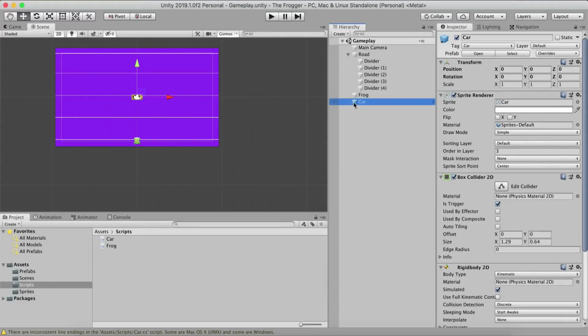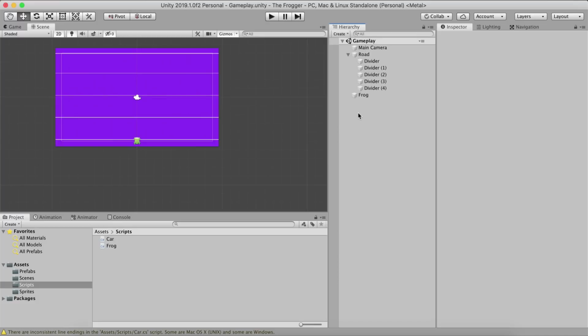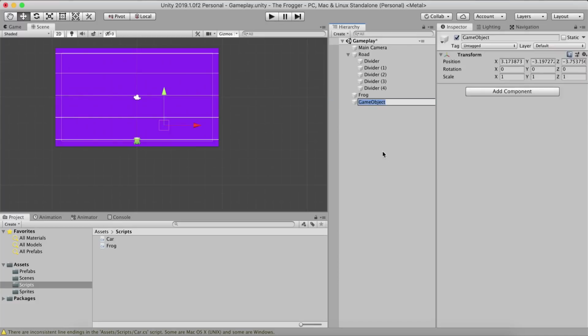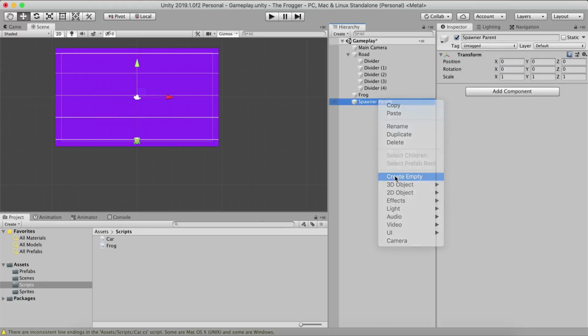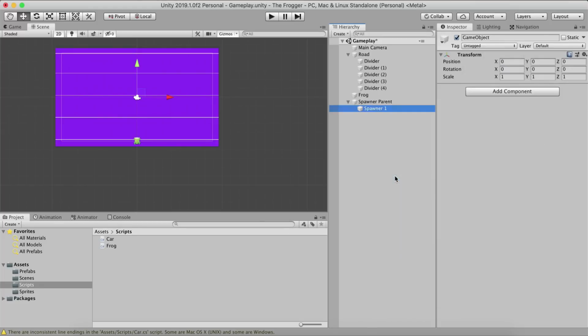So what I'm going to do now is delete the car from the hierarchy because we don't need it. We created a prefab out of it. I'm going to right click here and create an empty game object, and this is going to be our spawner parent, and reset its position. I'm also going to right click on it, and here this is going to be our spawner 1. We're going to have 2, 3, and 4. So our spawner 1, I'm going to select it. The position X is going to be negative 9.8 and the position Y is going to be negative 3.68.